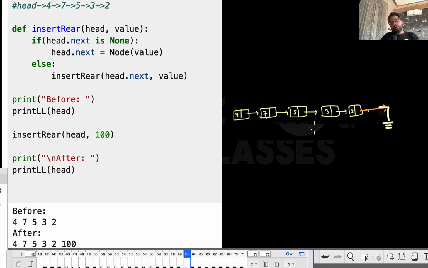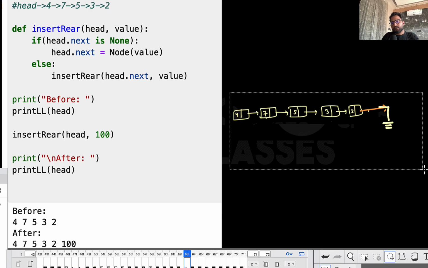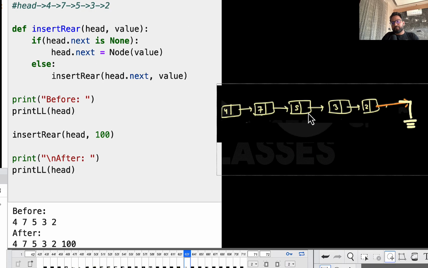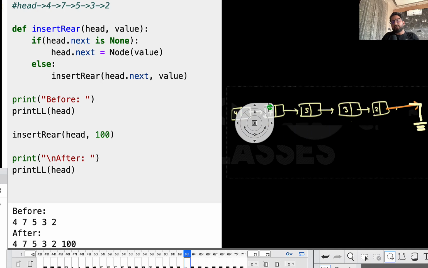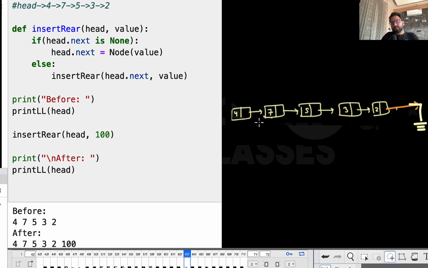Okay, see what is happening whenever you're calling this insert rear. Let me just little bit increase the size of this. So whenever you're calling this insert rear with the head, head is currently pointing to 4, right? I mean, head is something which is pointing to 4, right? And then it is saying that now you just call the function with head dot next. And the value is a local variable every time, which is 100.